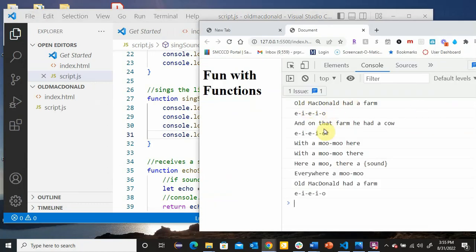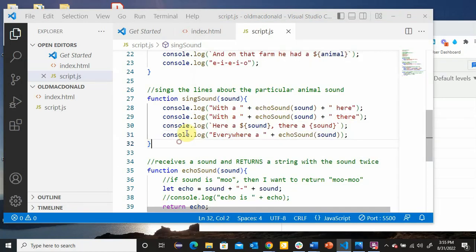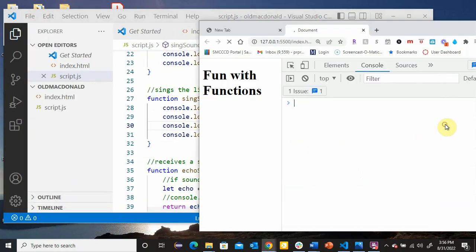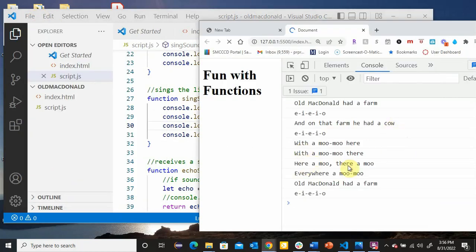All right, on McDonald, on that farm you had a cow with a moo here, moo there, here, moo there. Uh-oh, made a mistake. Let's go look. Here a, all right, what did I forget? I forgot the $ sign. It's the $ sign along with the curly brackets that makes that work, right? Here, moo, there, moo, everywhere, moo. All right, so yes, so this works, right?